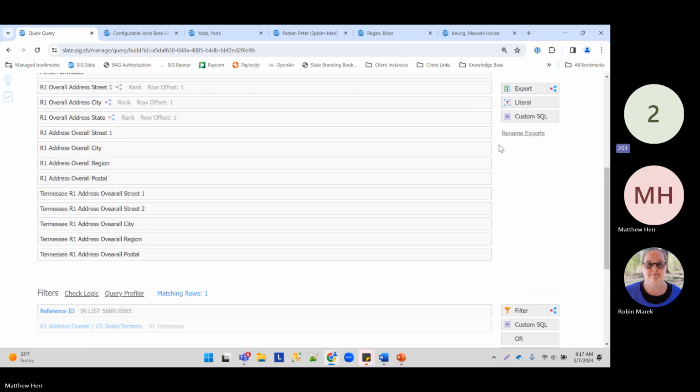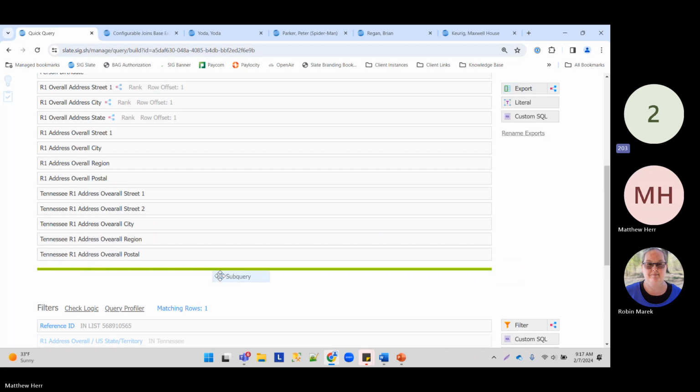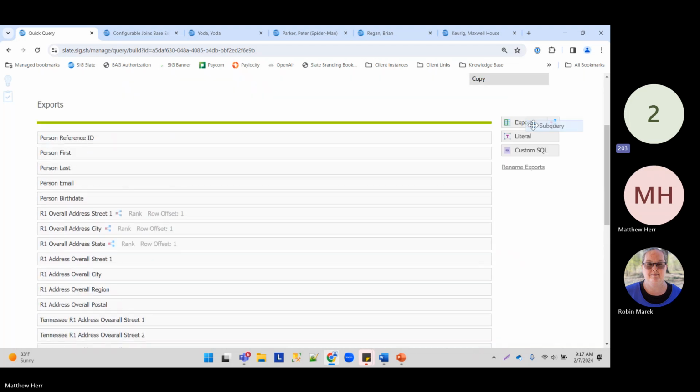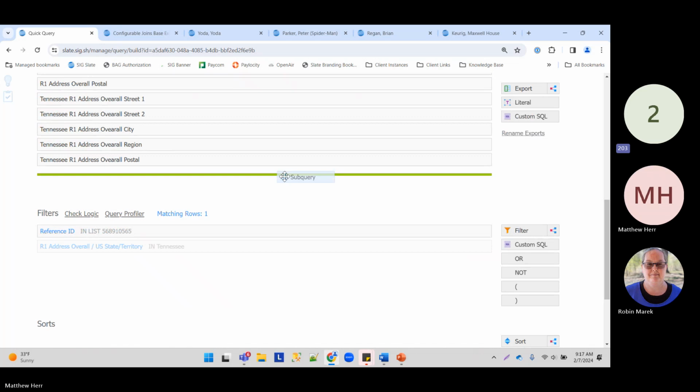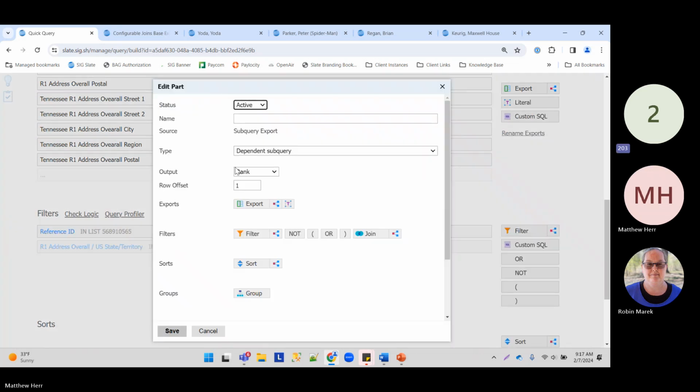So subqueries are even more powerful. That's a very simple join, a very simple export. We kind of went through that. There are some other things you can do with subqueries. So I'm just living in the subquery export right now. Within subquery export, you can do different types of output. I'm going to do first, this one's my favorite.